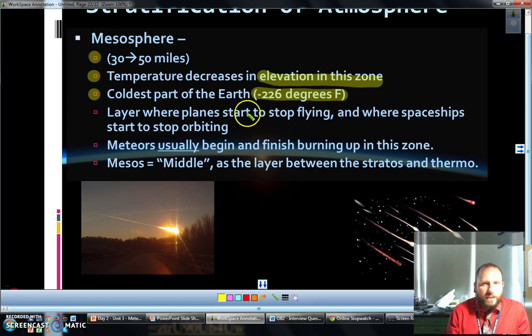This is the layer where planes stop flying and where spaceships start to stop orbiting. Basically, we've run into a point where there's just not enough air for an airplane to fly, but there's enough air to slow a spaceship or a satellite down with friction, causing it to fall back to Earth. So it's a layer where the planes stop and the spaceships start to fall.